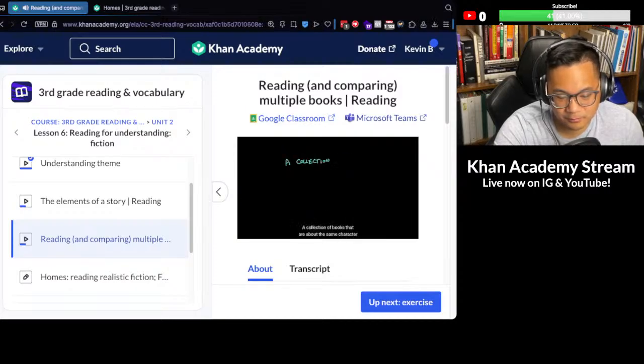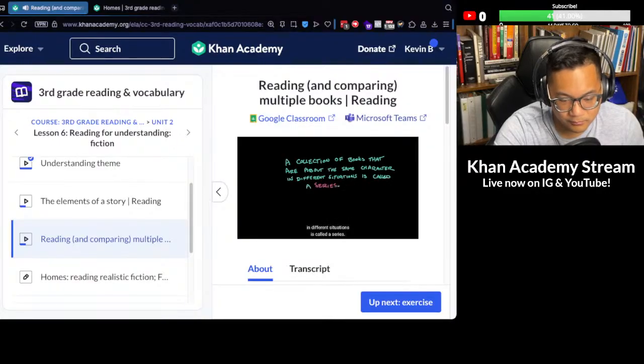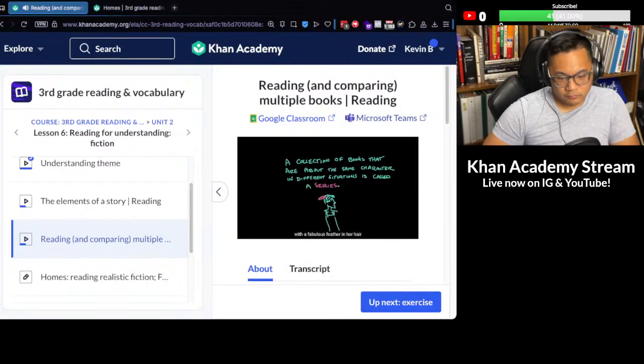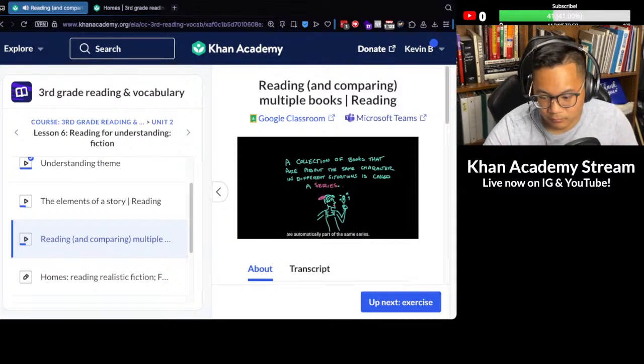A collection of books that are about the same character in different situations is called a series. Reading a series is a great way to see how the same characters grow and change over a longer period of time. There's the hero of the series, with a fabulous feather in her hair and a magnifying glass, ready to solve some mysteries. Now, not all books by the same author are automatically part of the same series.